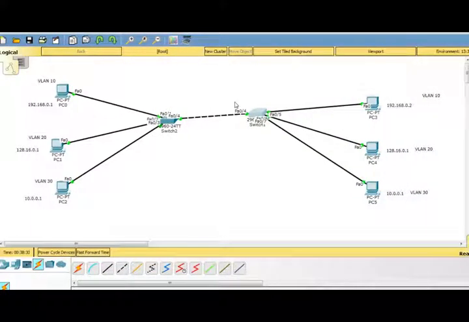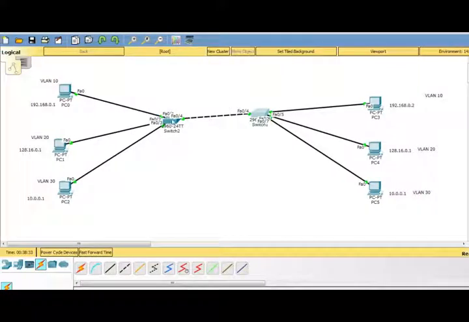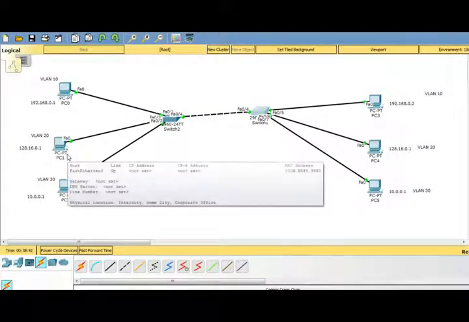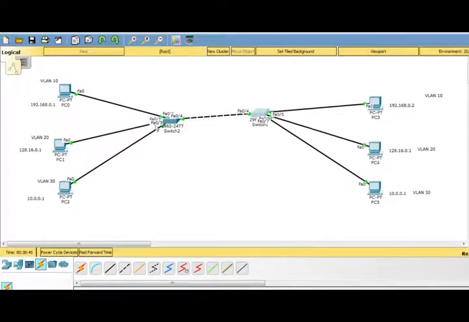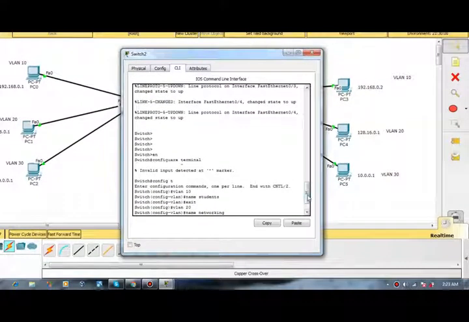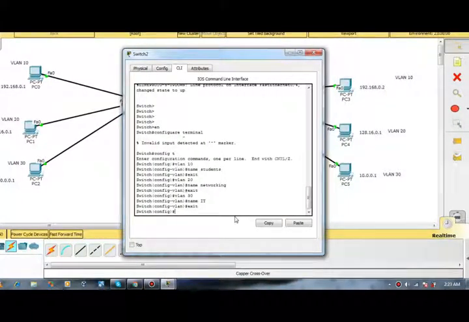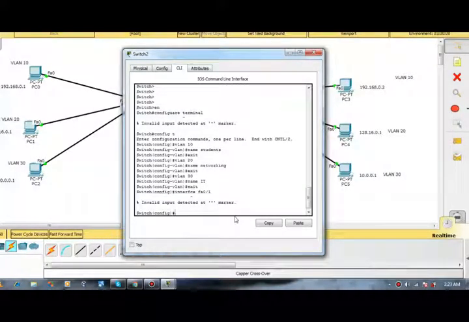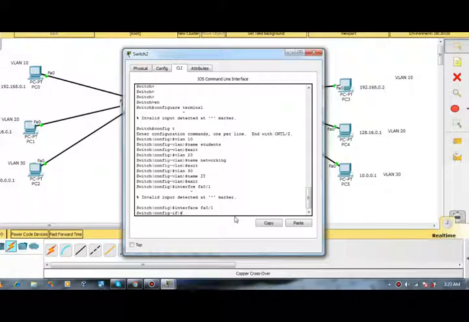Now the next task is to assign interfaces. As we know, we need to assign the 01 interface to VLAN 10, the 02 interface to VLAN 20, and the 03 interface to VLAN 30. So now let's do it. Go to CLI mode, interface mode, Fast Ethernet 0/1. Oops, I made a mistake. Interface Fast Ethernet 0/1. Now we are in the interface.